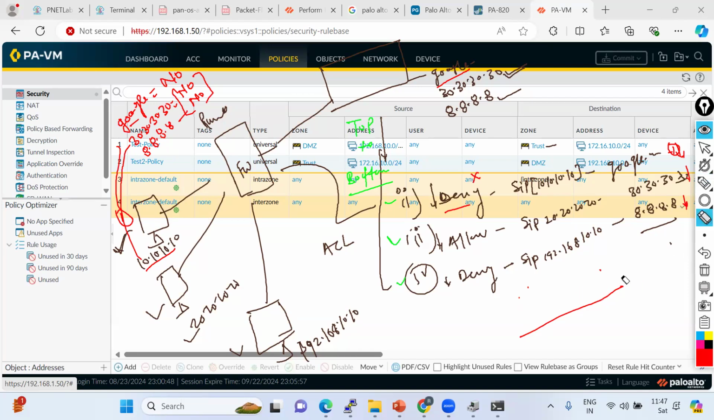So I hope you guys understand. The same logic is going to apply for this 20. If it is going to Google, definitely that is not matching, so it is going to use the implicit deny. Make sense? If it is going to use 30, will it work or not?